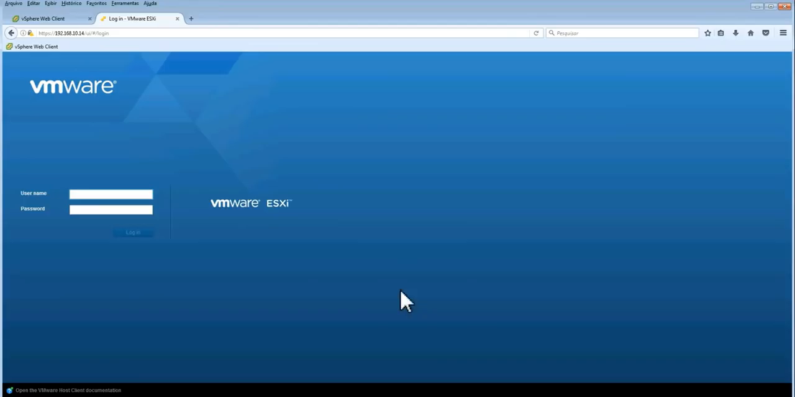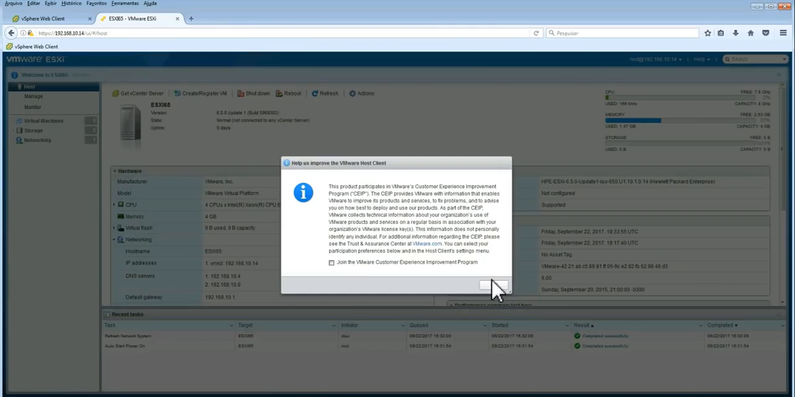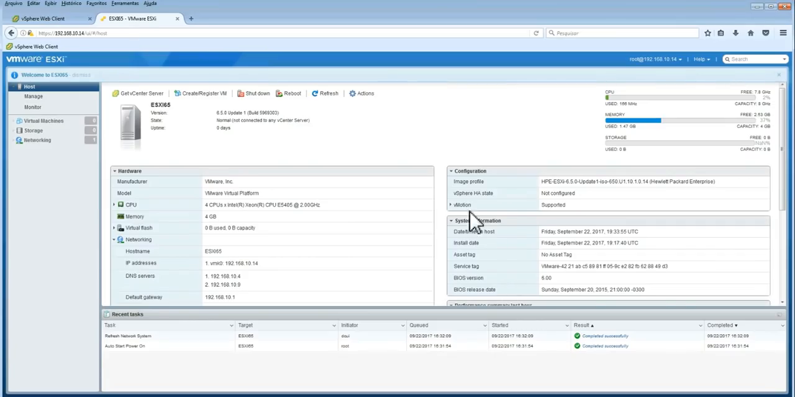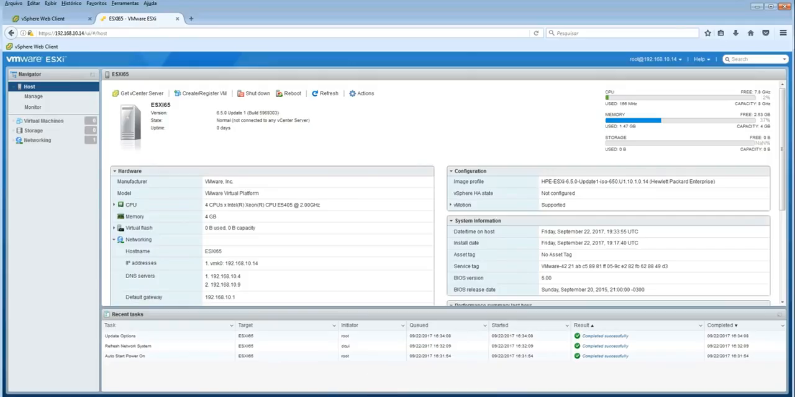We're going to use root and the password we set before. Okay. Here we are going to skip this. Okay. Now you have the brand new interface. You can see the many options for the server.